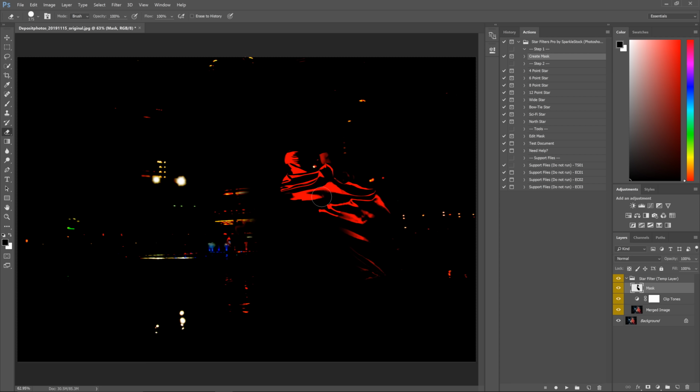Now if you're painting and it's not doing anything or it's very faint, check in the options bar and make sure that your brush mode is set to normal and the opacity is set to 100%. Now just a tip for you Photoshop users, sometimes when you have the brush tool selected and you accidentally hit a number on your keyboard, it will change the opacity. So whenever that happens, just check the opacity and set it back to 100%.